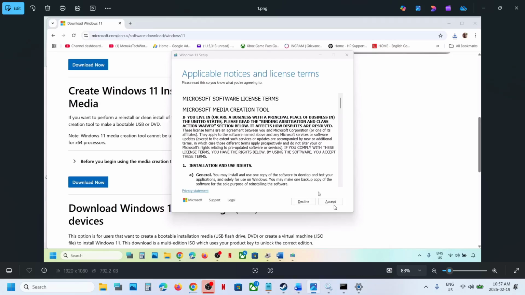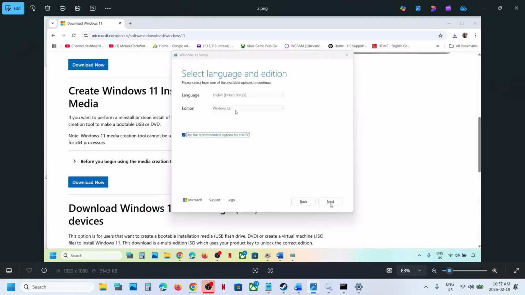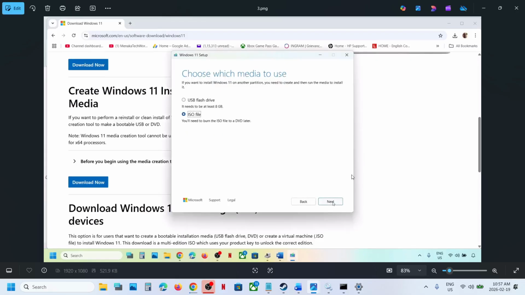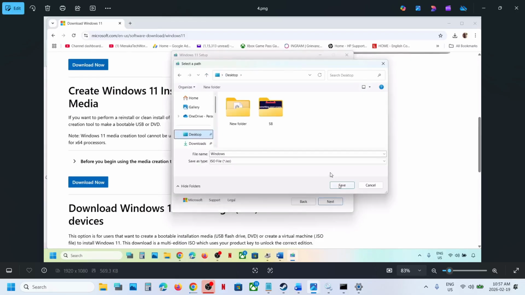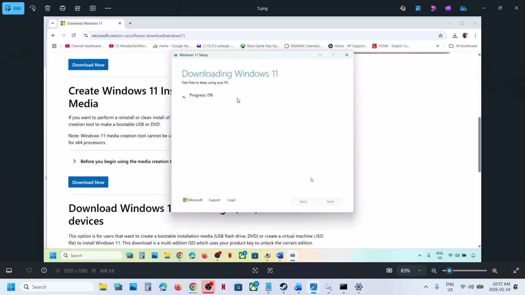Click on accept, and then by default Windows 11 would be selected. Click on next, select ISO file over here, click on next. You can save it to desktop, click on save. Let the download complete. This process will take time. Once done, click on finish option and let this close automatically. It will take a couple of seconds, so maybe a minute to close.